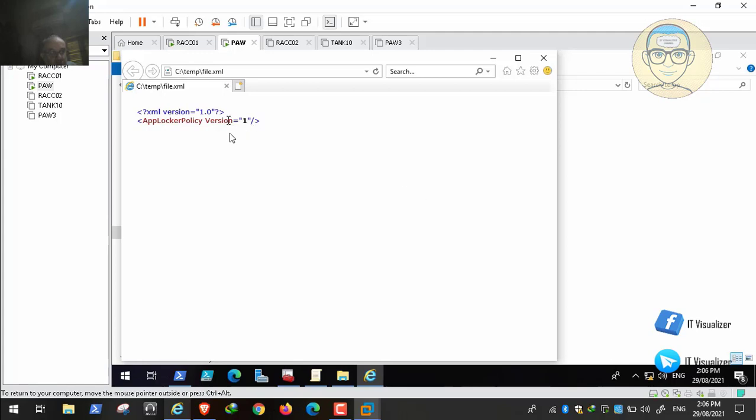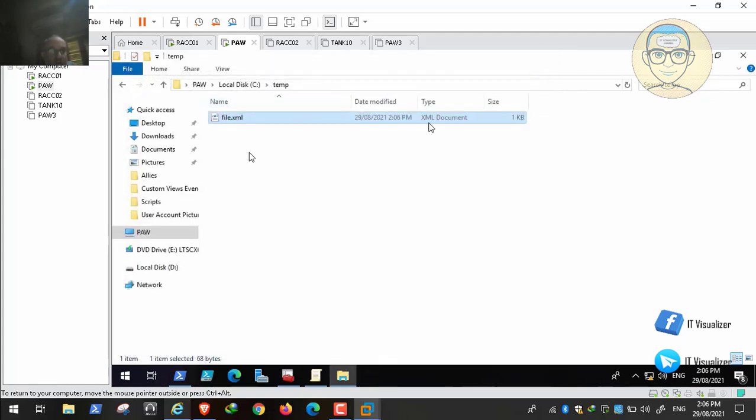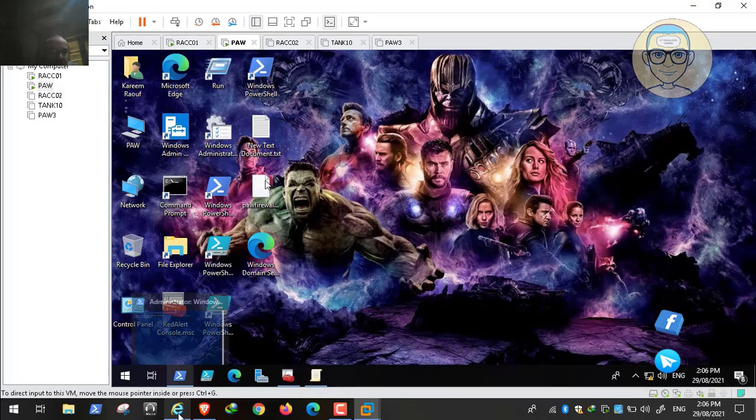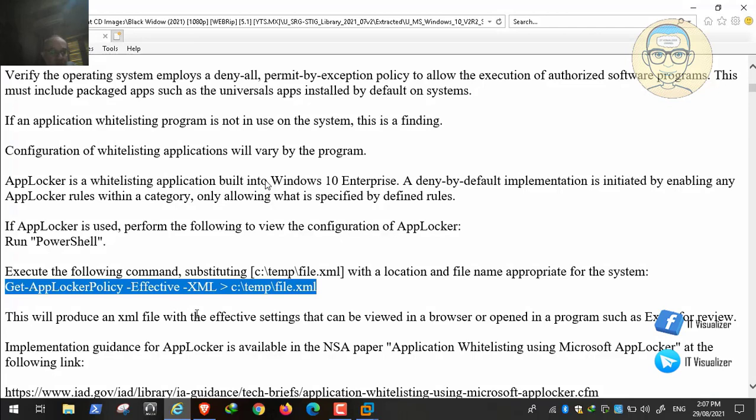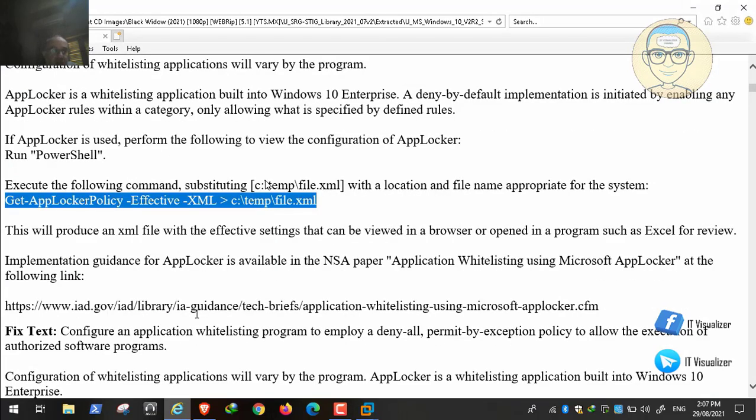Okay, so any software can run on this machine. There is no policy to control what software should run on this machine. So this means it's open for malware, or it can be infected by viruses and malware software.